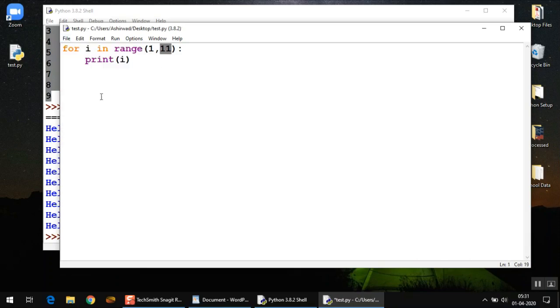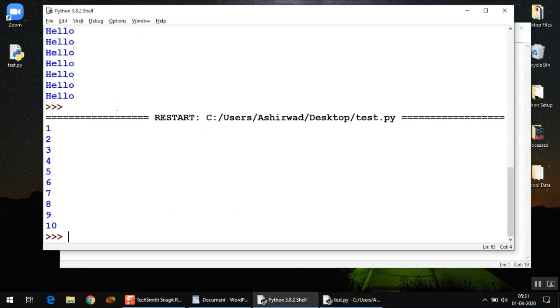So let's see if we get 10 natural numbers printed on screen. As you can see, we get the desired output.